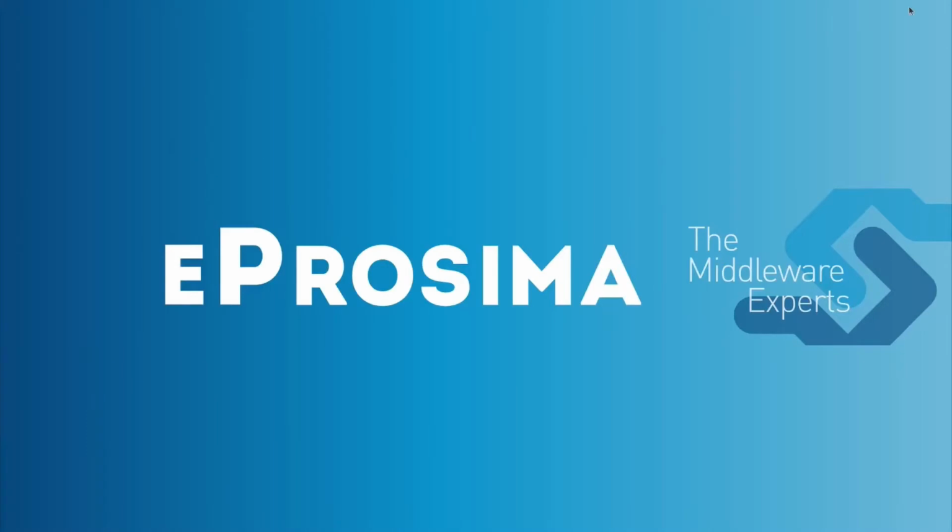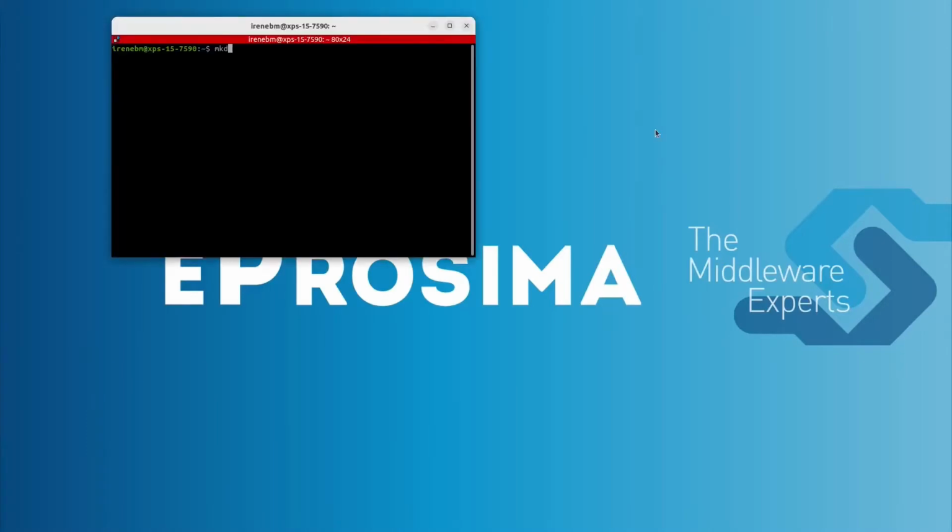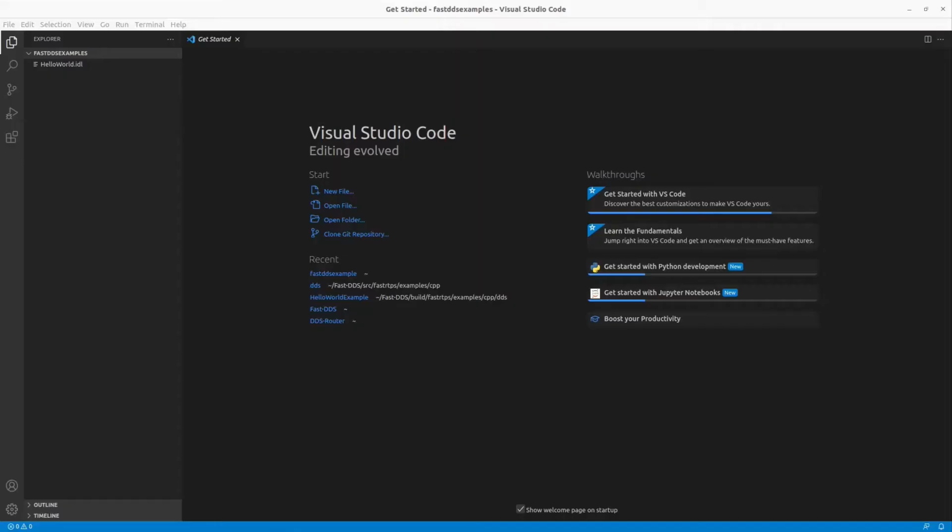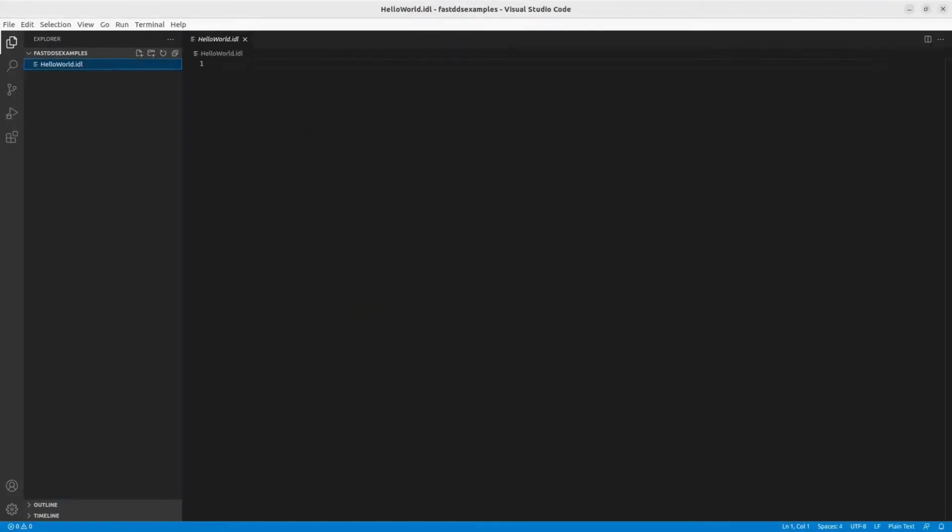So let's get started. First, we need to define our type in an IDL file. To achieve that, we're going to create a folder to store the files. Inside of the folder, we're going to create a file called HelloWorld.idl. Here, we're going to define the data types of the topic. In this case, unsigned long and string.